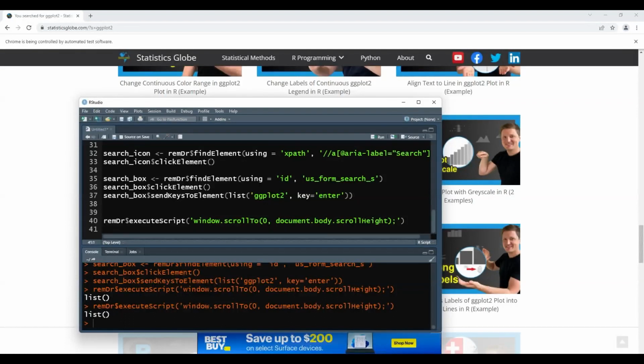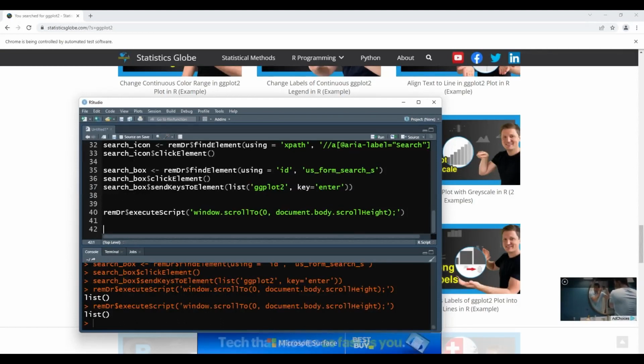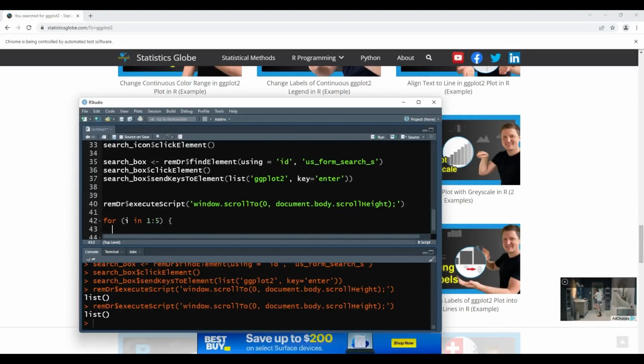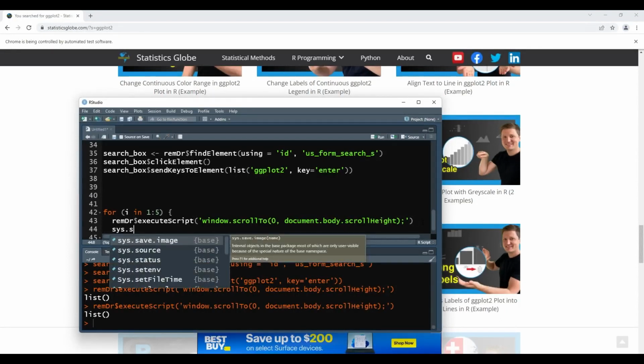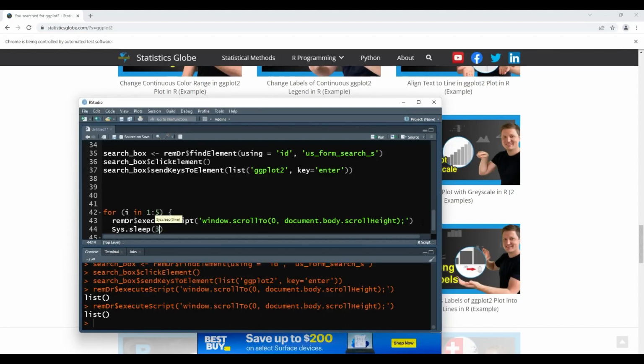Now, we can create a very simple for loop that will scroll through the web page multiple times in a row. We can type, for example, for i in 1 through 5, so let's say we want this to scroll down 5 times. Then I'm just going to cut this code over here and paste it in. Last but not least, because it takes a little bit of time to load the content, I'm going to let it sleep for 3 seconds, so Sys.sleep(3).